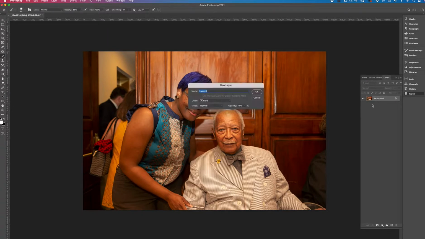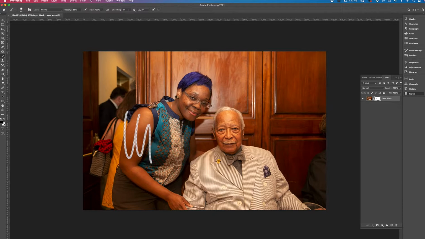Again, I'm going to have to double click on the layer, name it, hit OK. Go back down to the little rectangle with the circle. Click on that. My layer mask is there. And I'm going to go to my brush tool. Now I'm going to make sure that I have the black selected to take away. And then if I want to bring that back, I will turn the white there with the arrows so that the white box is up. And I can now, with the same brush, go back over and bring the photo back.